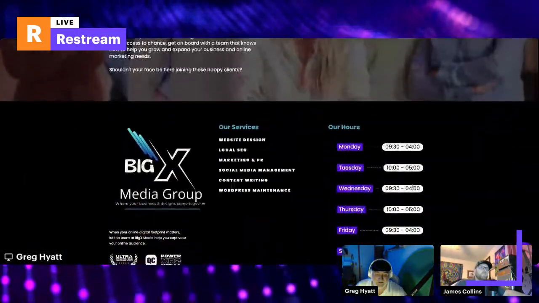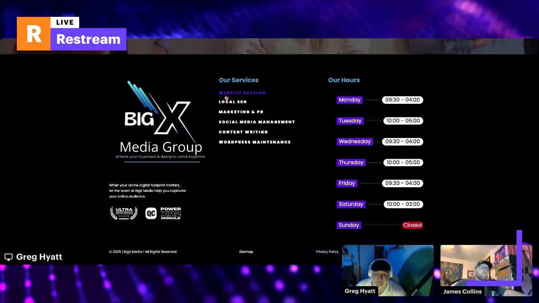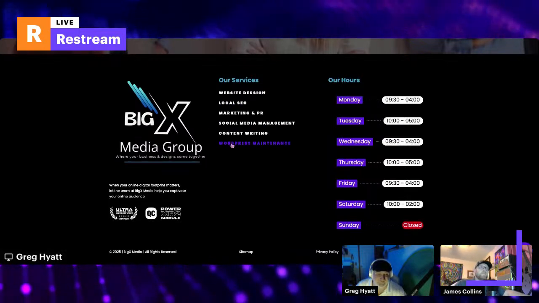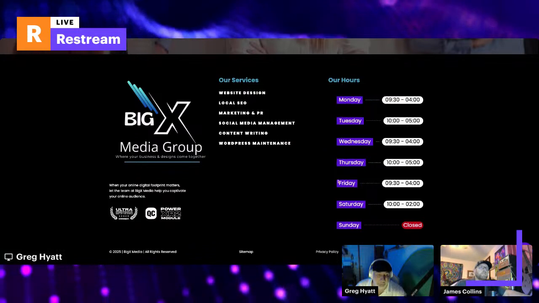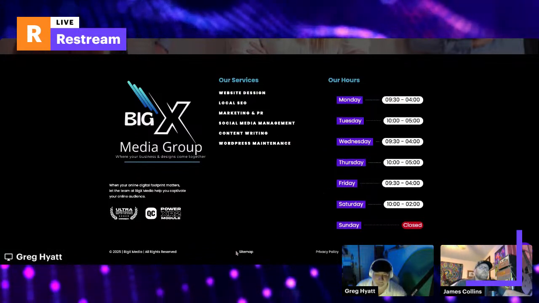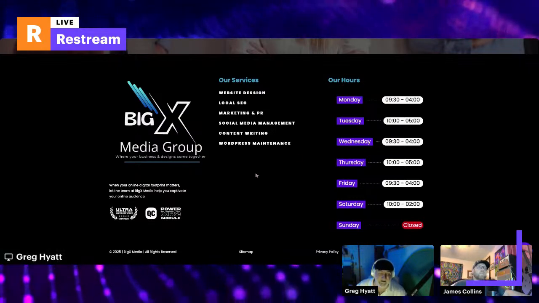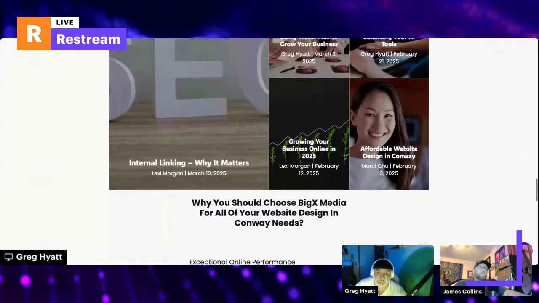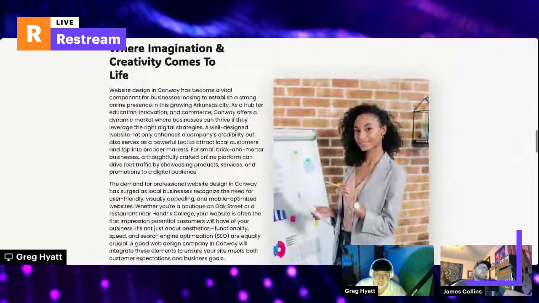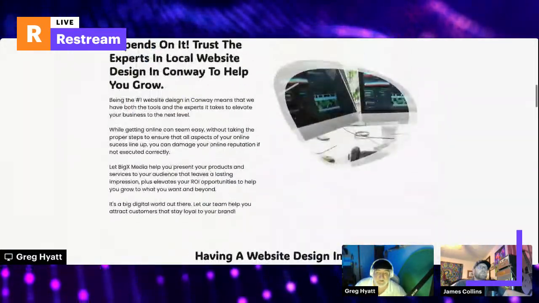So then we come clear down here where you see the logo again, some different links to different pages within the website, our hours of operation, things like our site map, privacy policy, terms of service. That's called a footer section. Everything else is a content section. So that's everything in between the header and the footer.